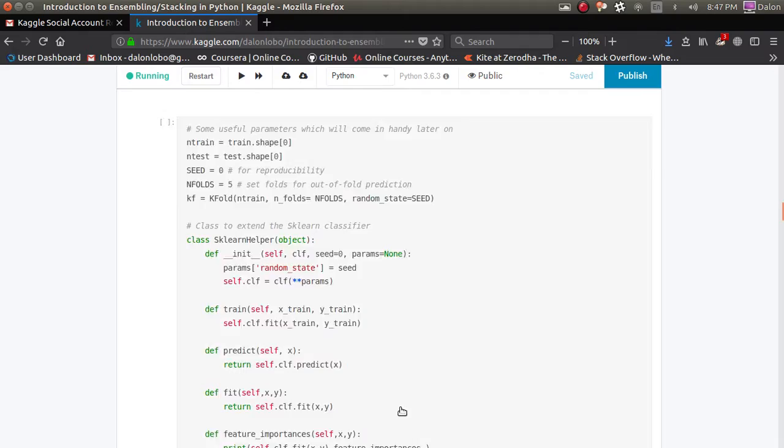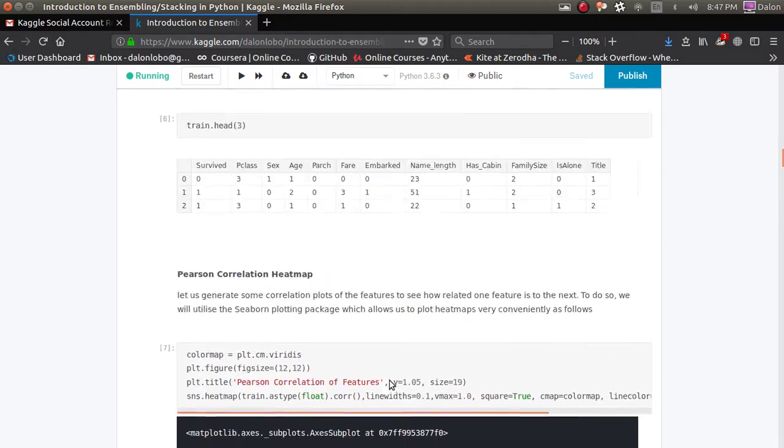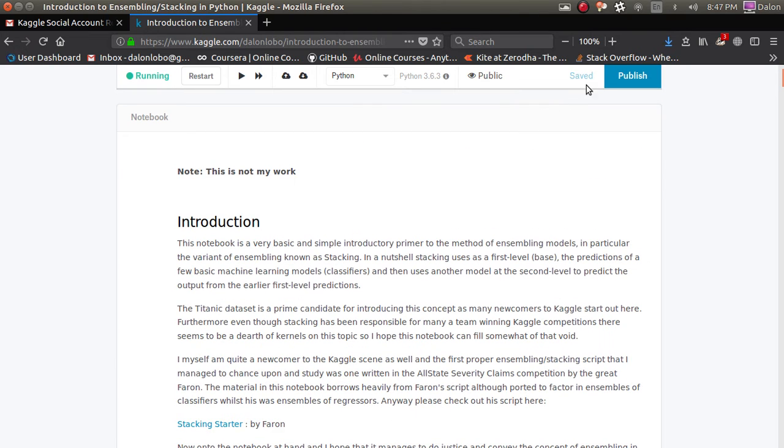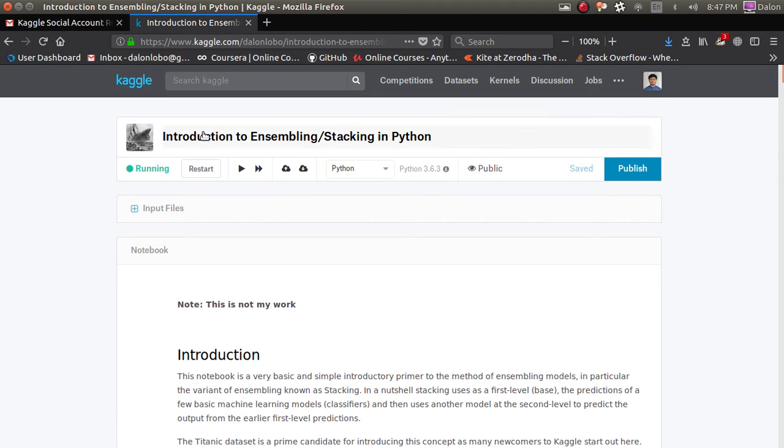This is your notebook, and this is where you have to edit and things like that, and you can publish it, you can save it, and this notebook is viewable by public. Now I can go back.